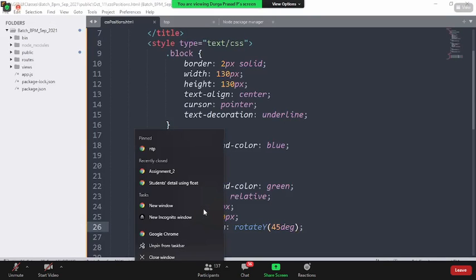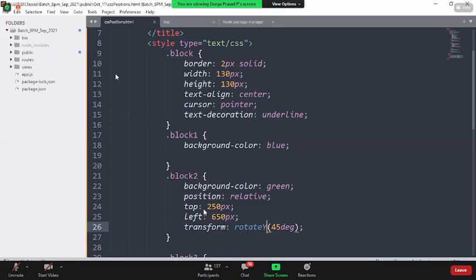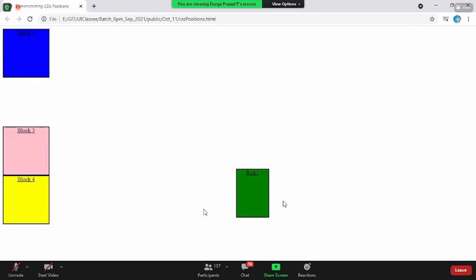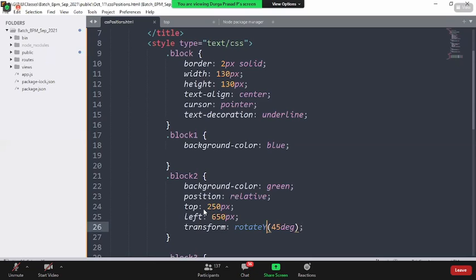Sir, I have a question. Here, we are not specifying whether to take the z-axis or x-axis. We simply pass the degrees and it automatically gets applied. Okay. Thank you.